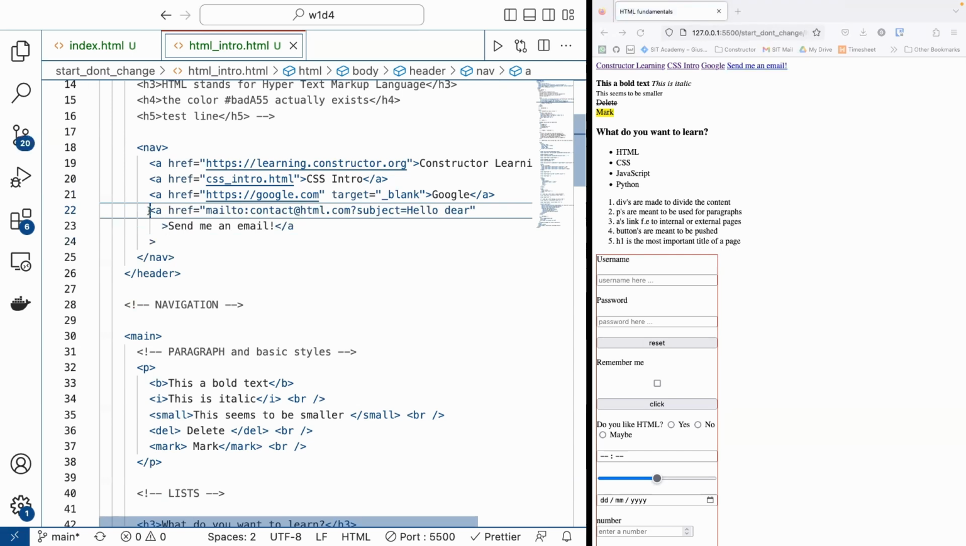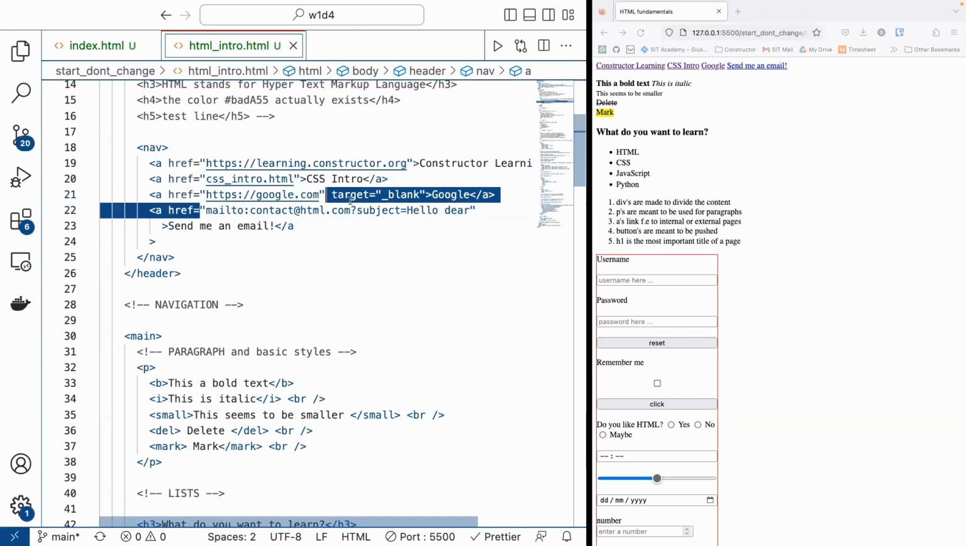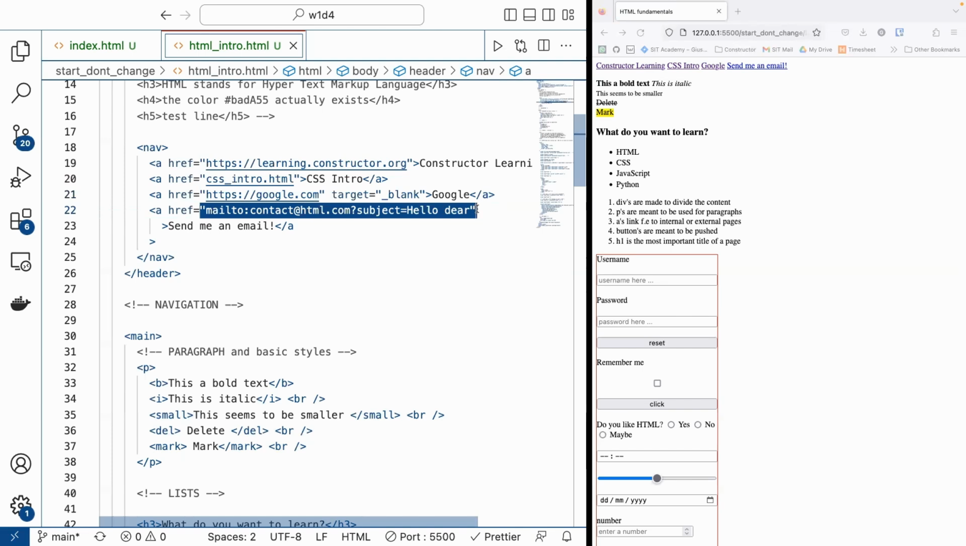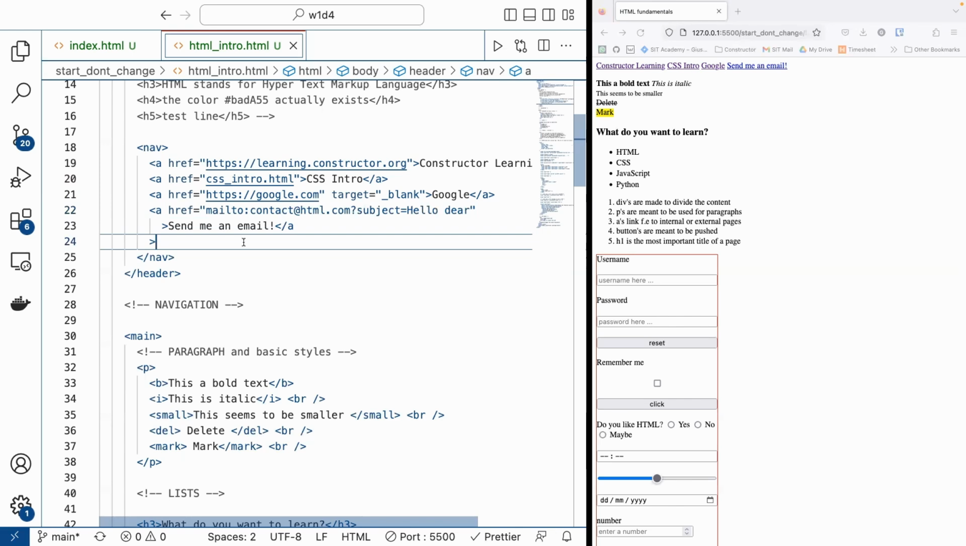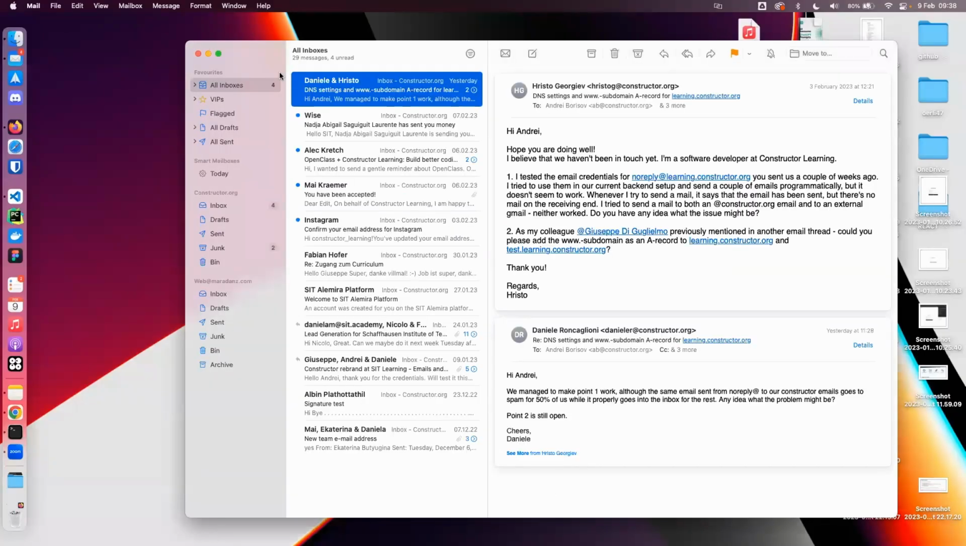Then super fancy here is the mailto. So here is also, again, an anchor tag, href, and in here we have this string. So mailto, with mailto, we tell the browser that we're going to send an email, to open up a new email that sends an email to this mail address with the subject, hello dear. And the text of that link is send me an email.